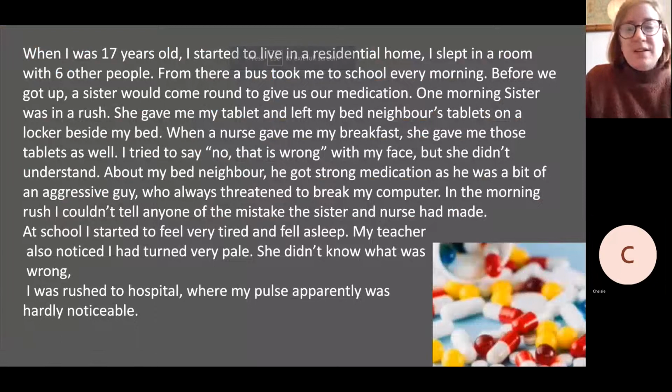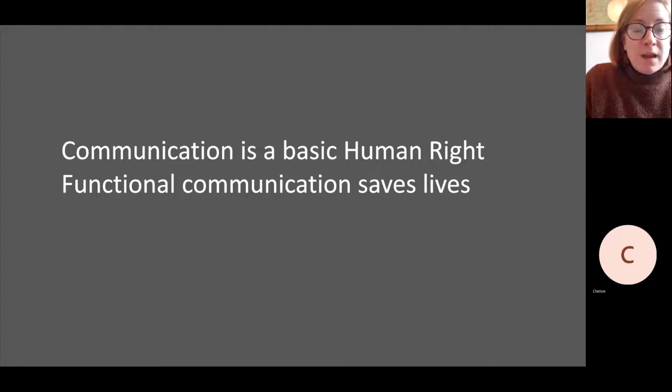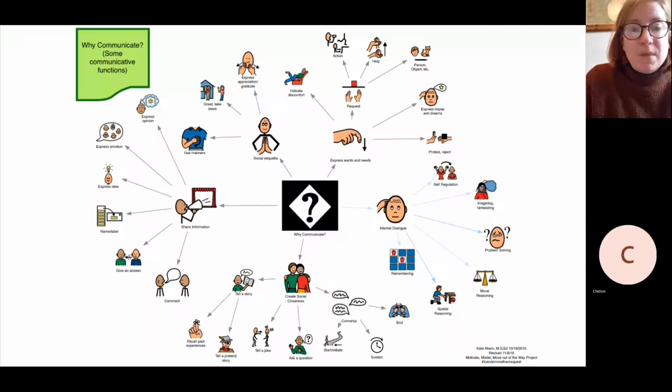Okay, so there we've got a medication example there, and we've watched the video about the man being able to report the incident of abuse that he suffered. So communication is a basic human right, and functional communication saves lives, as we've seen.